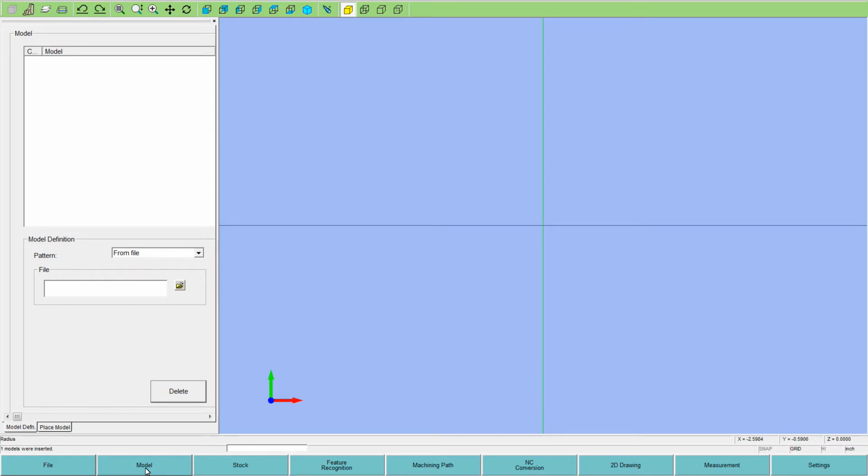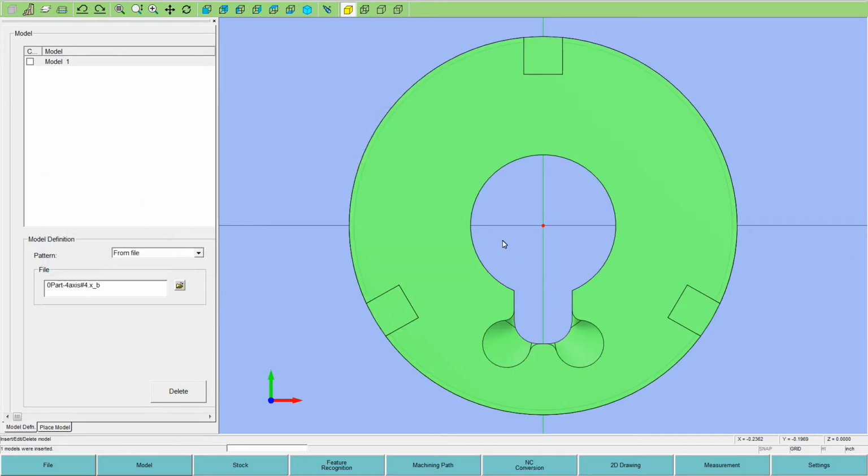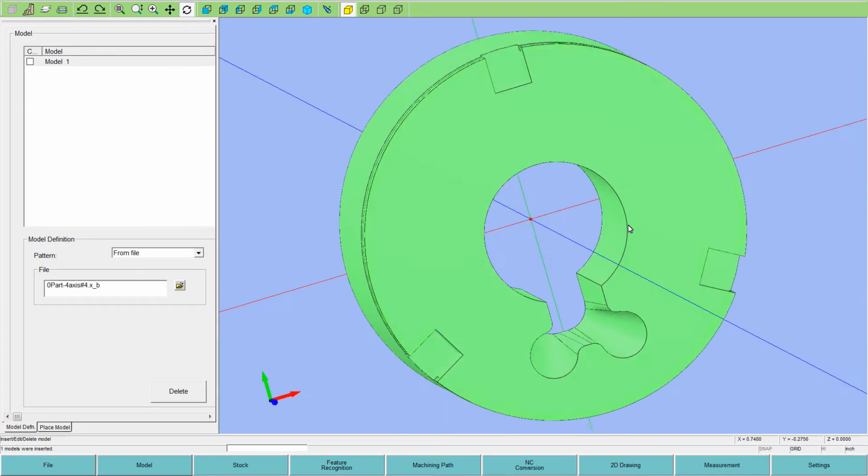We will go to the model selection at the bottom and hit the folder icon. And we have Parasolid type XT you could import, or XB. And the file I'm looking for is the fourth sample part, that's XB. And here's our example model.